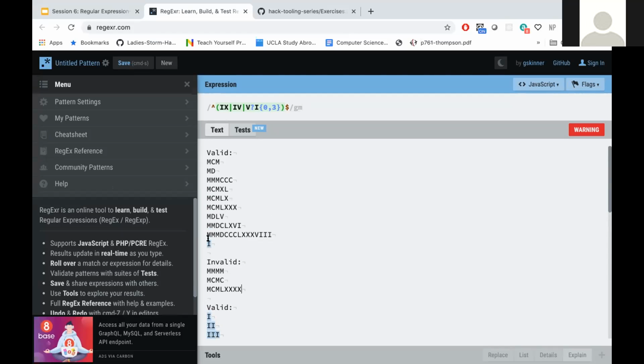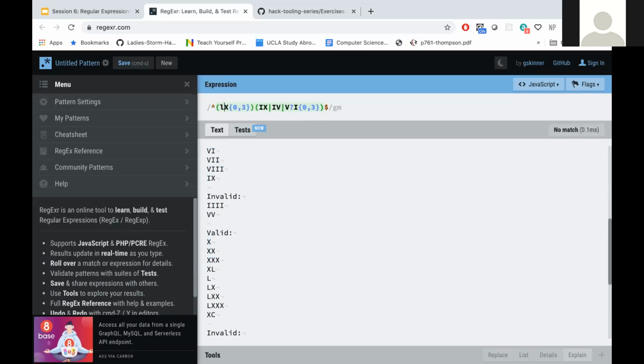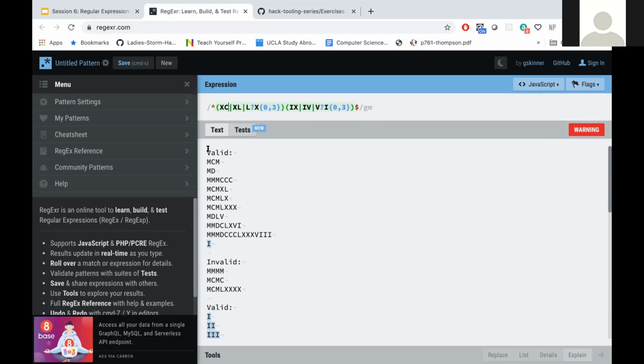Okay, so first our ones place is already matched. I'm going to add the tens place. So again, we have the 3 X's, the optional L, and then we have the XL and XC. So now that matches, well, okay, all of these have thousands place, so we're not going to match anything invalid yet.